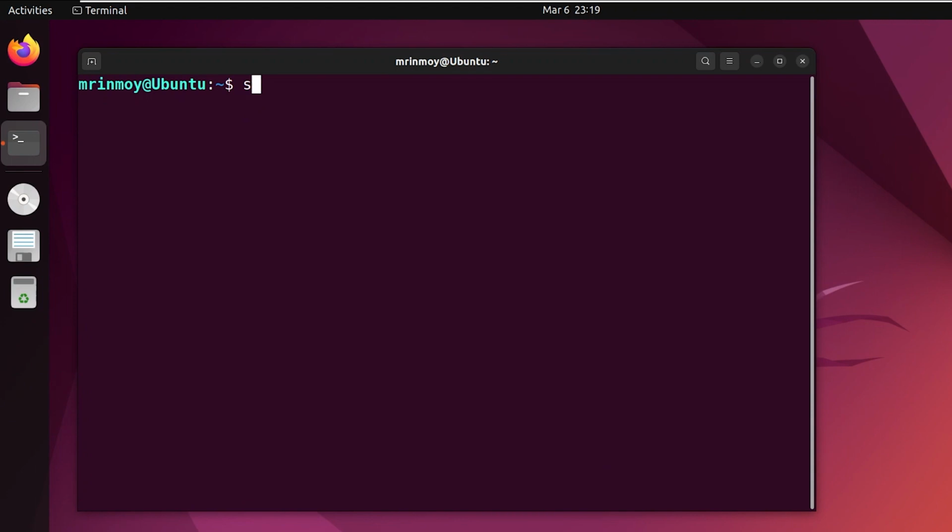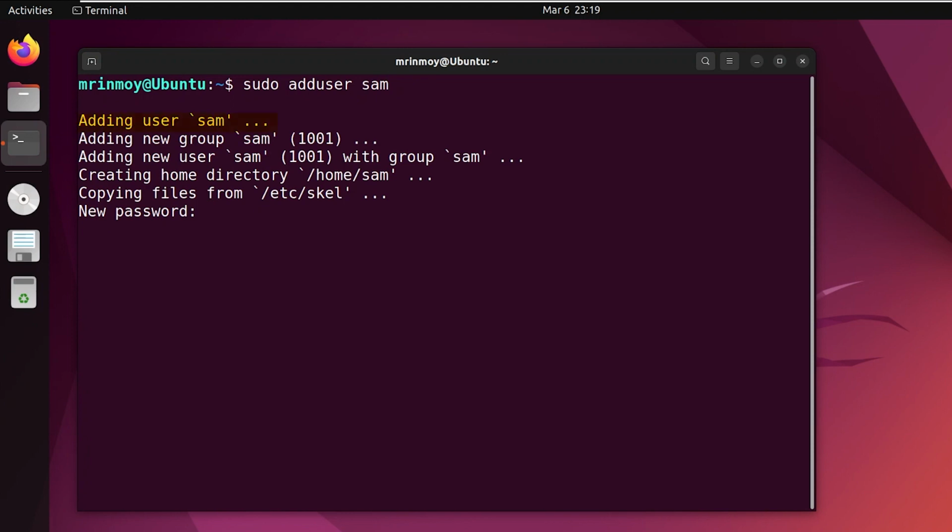First, type sudo, then adduser. Now specify the username, which is Sam, let's say. Press enter. Now you can see the user Sam has been created. Also, it's created a group, which has the same name as the username, Sam. Then it's also created a home directory, which is /home/Sam.